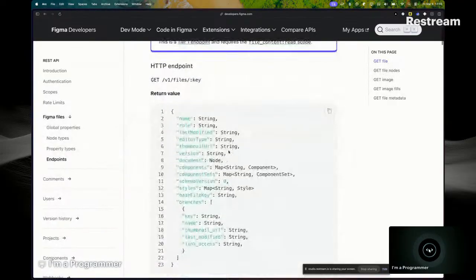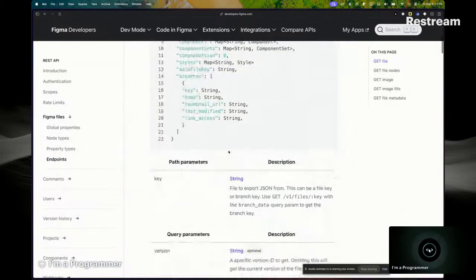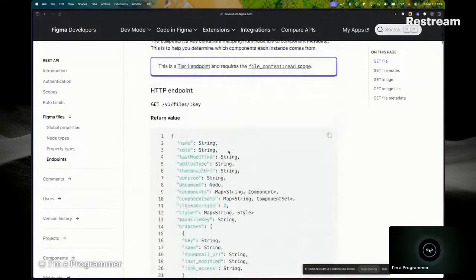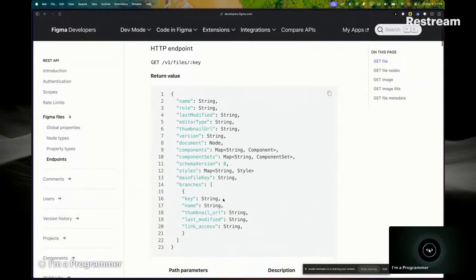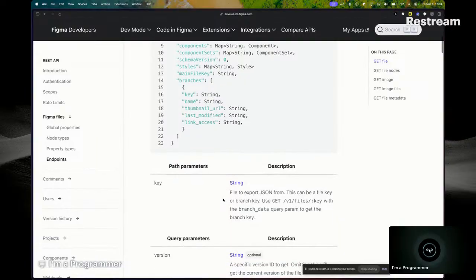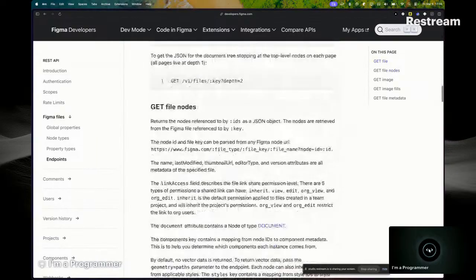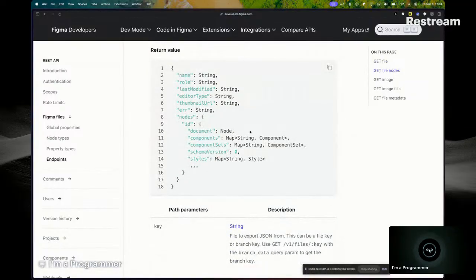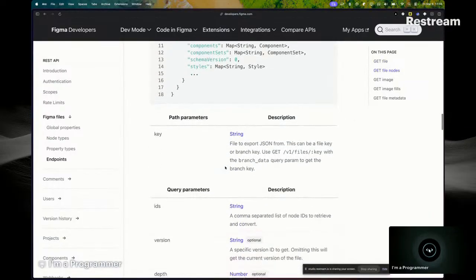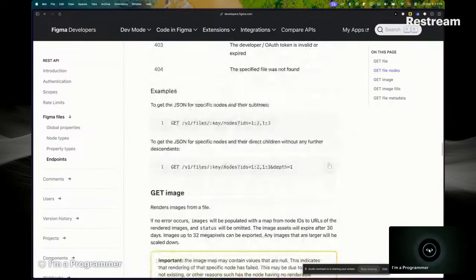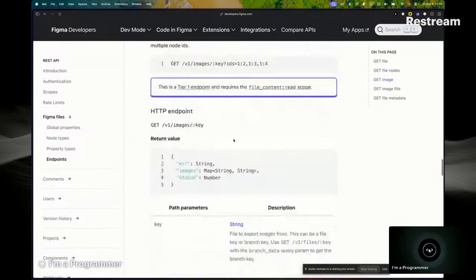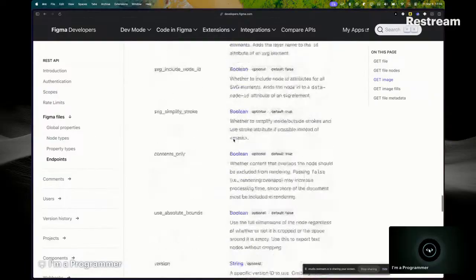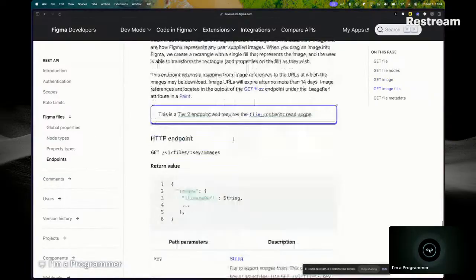Okay, so let's go back to this. It says you pass this in, you get things like this, the branches, the role, and this, and this. Get file nodes, which is what we want, I believe. Documents, components, sets, styles, all of those things. They should have an example so we can even use it to test things. That would have been so nice.